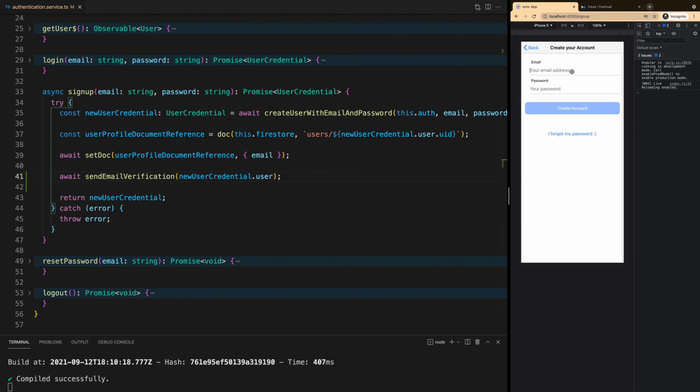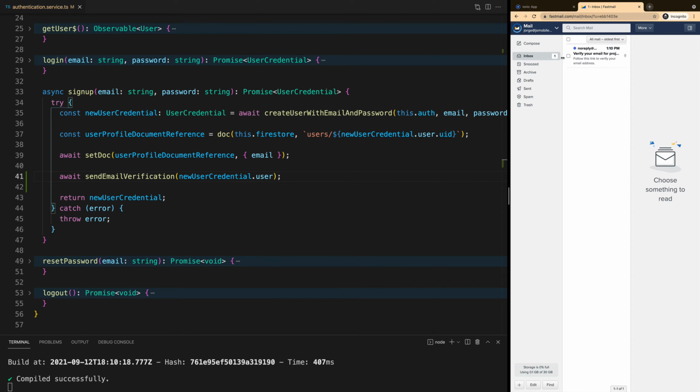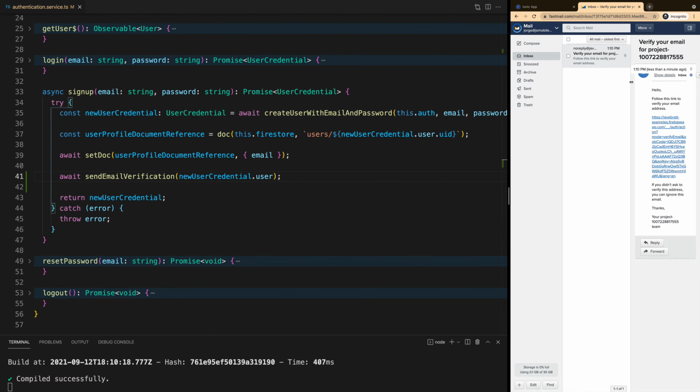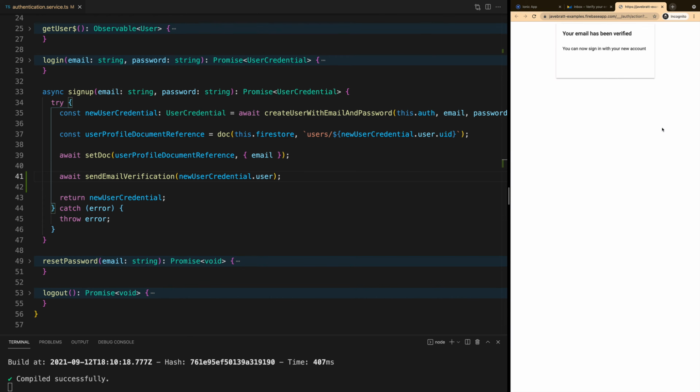Then we can see that if I create a new user, let's say in this case, Jorge at jsmobiledev.com, and I create a password, when I click create account, it's going to take me to the application. And then I'm able to go and check my inbox, and I see that Firebase already sent the email for me, and I just need to click the link, and Firebase takes care of the verification for us.